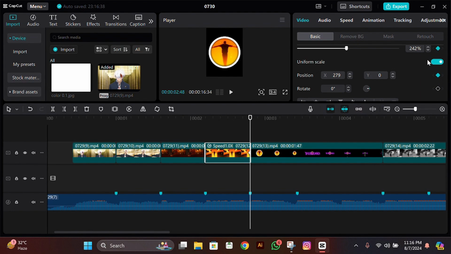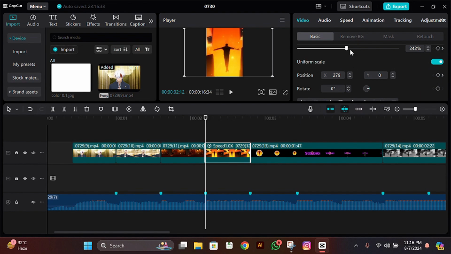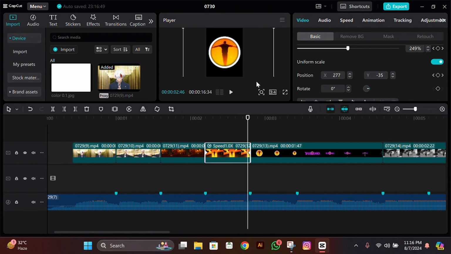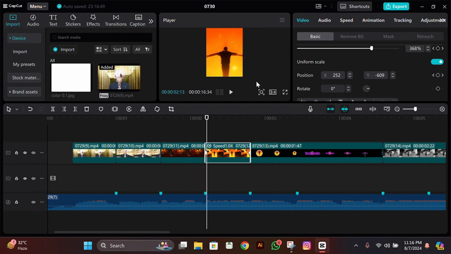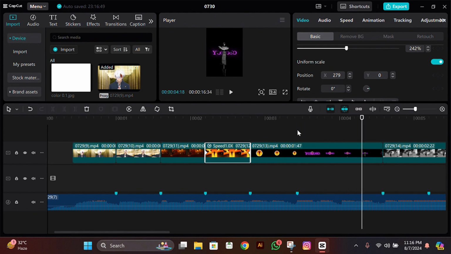After adjusting it, what you have to do is add an X and Y and scale keyframe at the end, and then go to the starting, zoom in a bit, and do the same as you did in the second Gojo clip. It should go from top left to center. It should look something like this.